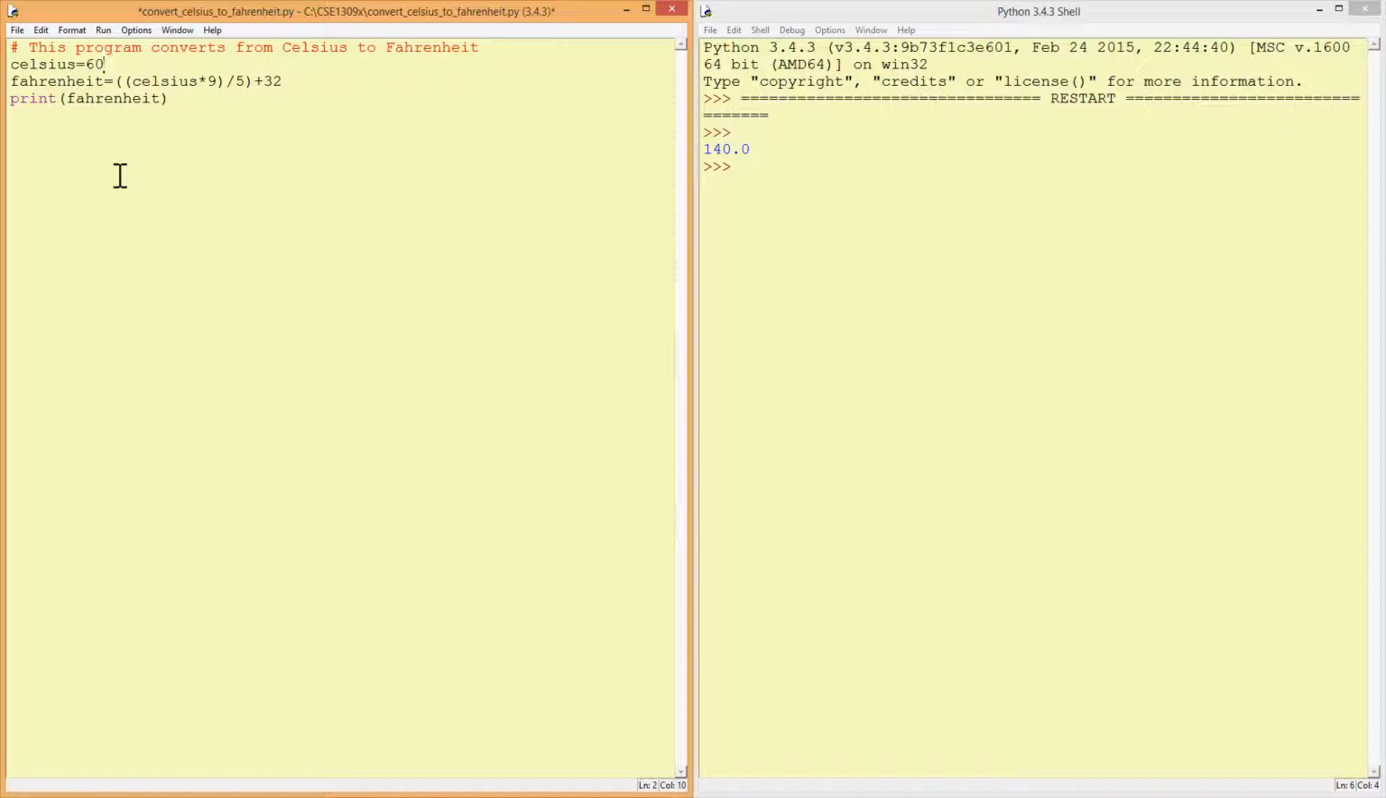Now let me try and get the input from the user. Let's try something like this. So I'm trying to ask the user to give me the input temperature, and I'm trying to put it into a variable called Celsius. But before I run this program, you should notice that I will get an error, and you will see in a minute why.